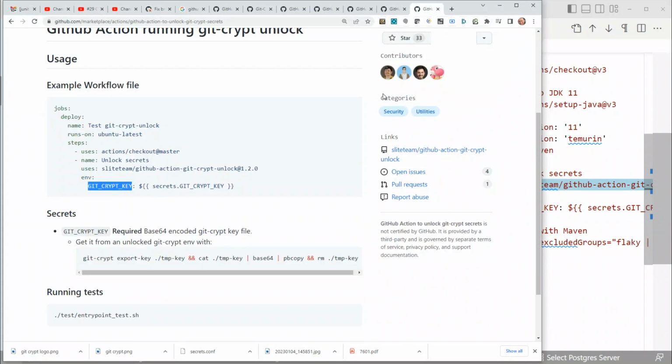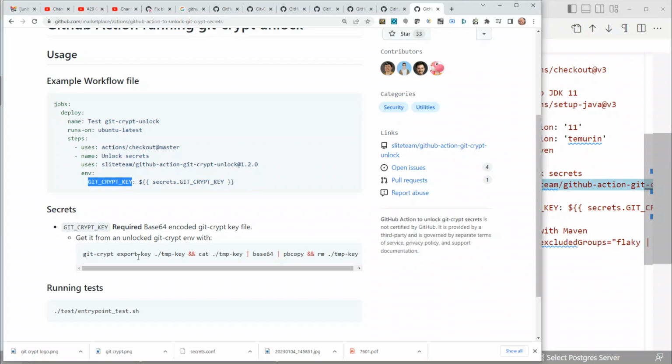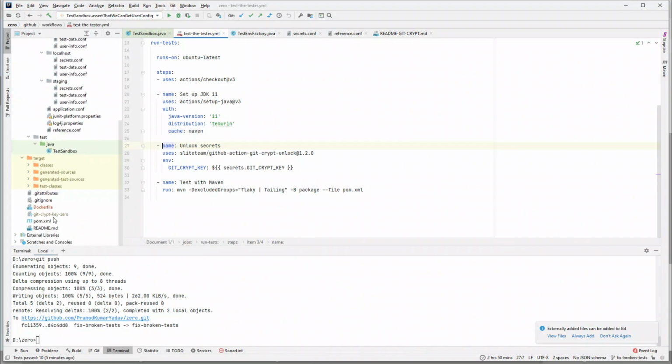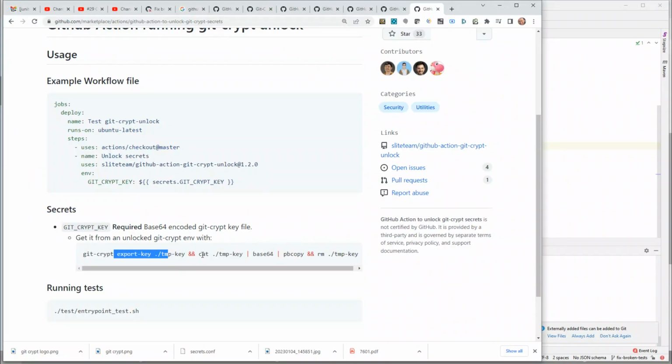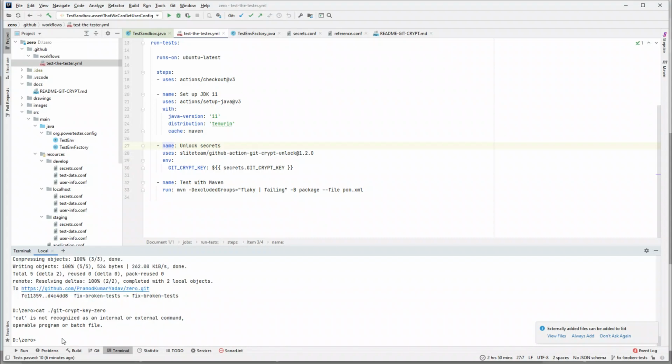And as you can see, if we look into this actions documentation, it says we have to get this secret by first exporting the key, which is what we have already done here. So we already have exported the key. The second step is to read this key and decode it with base 64. So if I just try to do it here, cat decrypt key, it fails. Why does it fail? Because I'm using a Windows machine. If you are using a Linux machine or a Mac machine, cat works perfectly fine, right? But since I'm using a Windows machine, it will also not work with PowerShell.